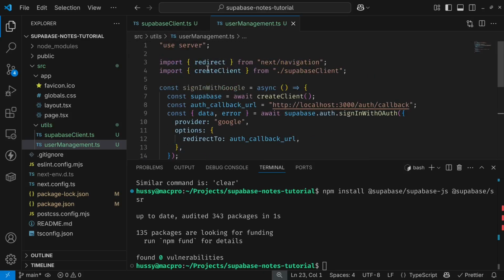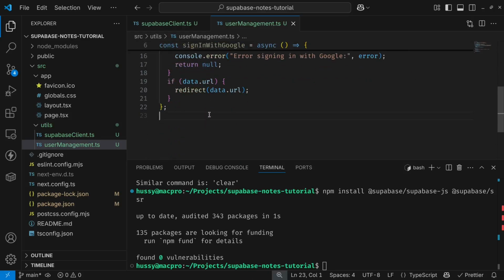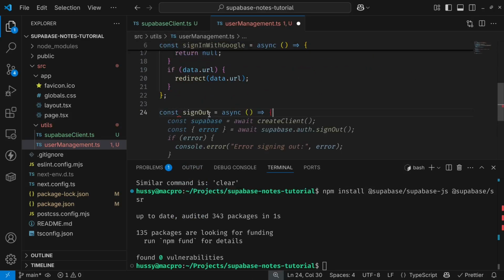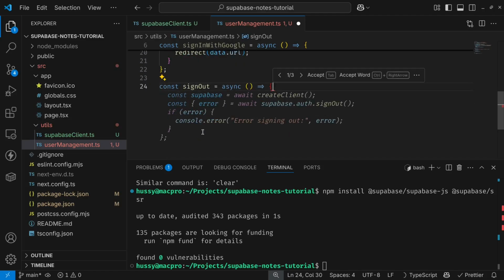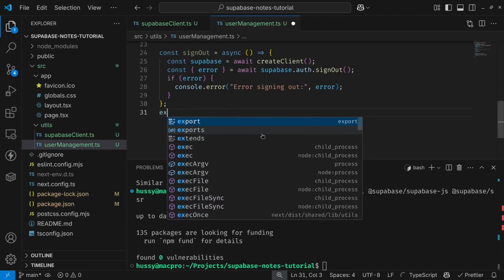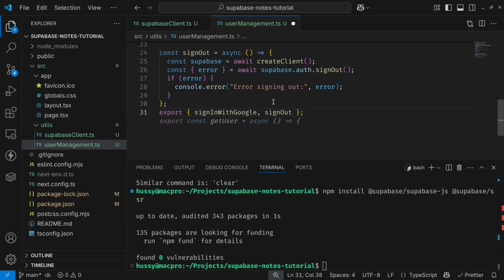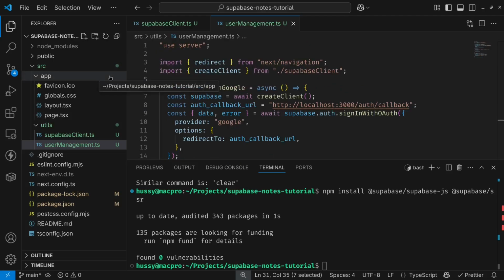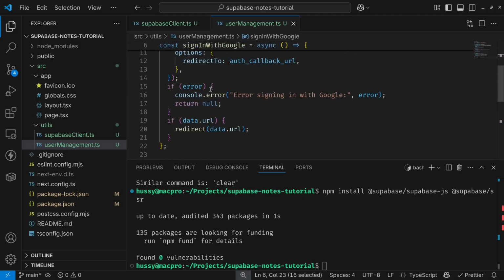Now that the user has signed in, I need to make sure that they can also sign out. So const sign out, and then basically whatever is happening. So await create client, and then since we have a client, if they click on the sign out button, we should invoke the sign out function. That's it. Let's now export this. So export sign in with Google and then the sign out function. Save. So the next step should be to build a front end that will use both of these functions.